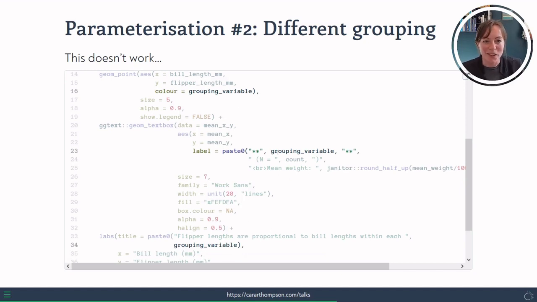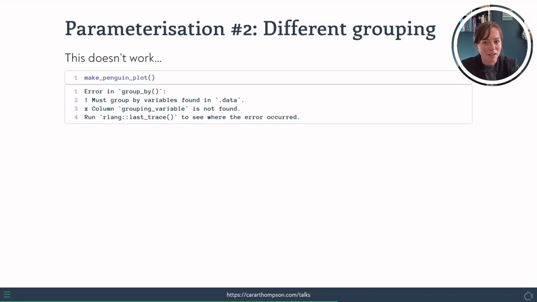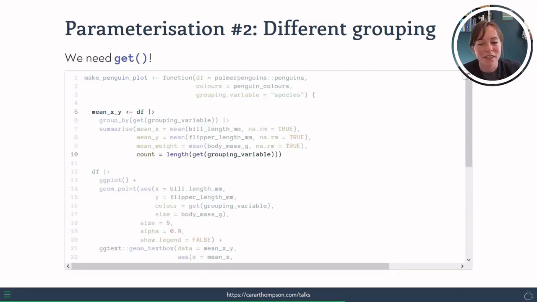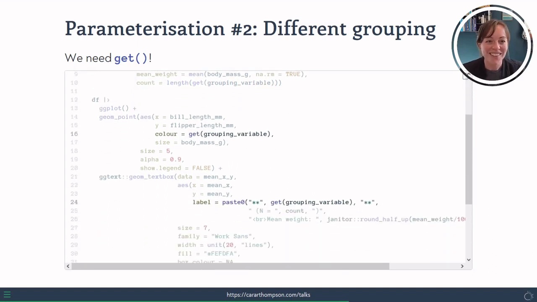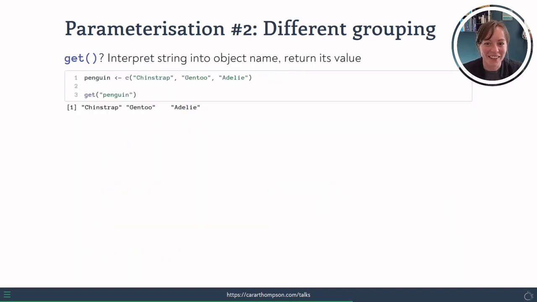This doesn't actually work. If you do this, you end up with an error message that says that it can't find the column grouping variable in the data. And so there is a fix to this, and the easy fix is to use get. If we wrap grouping variable with get, then we do get the right answer coming out the other side, and then that all works.